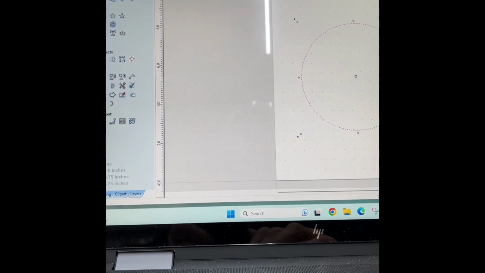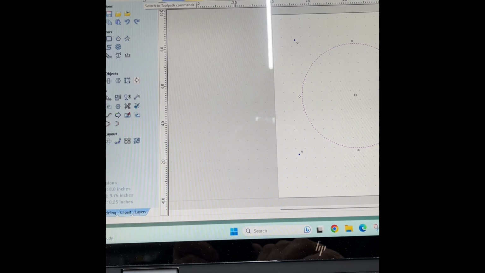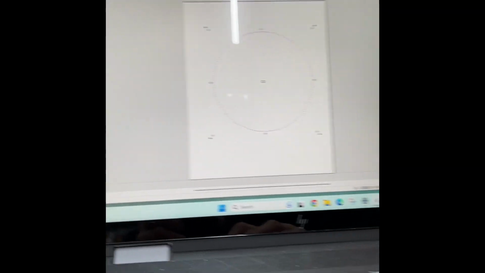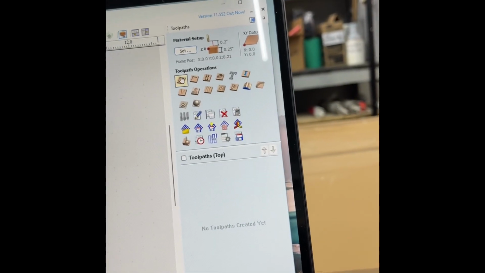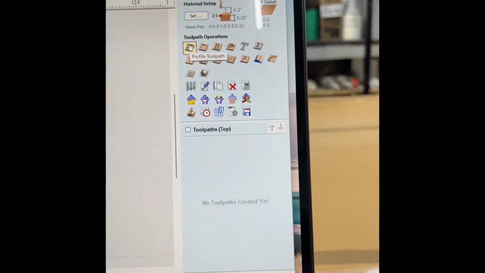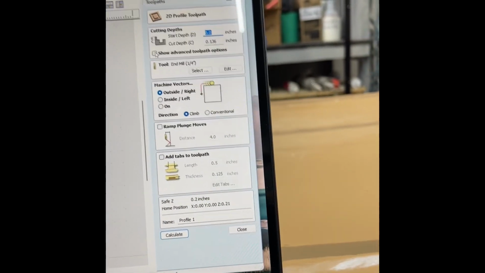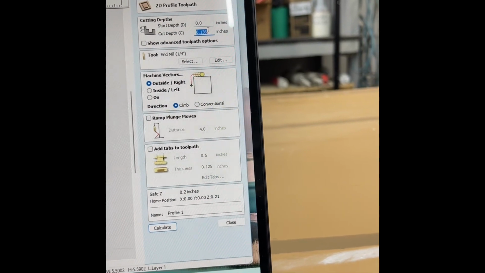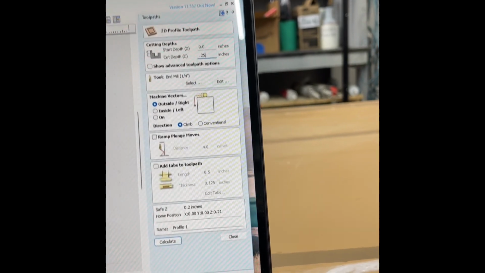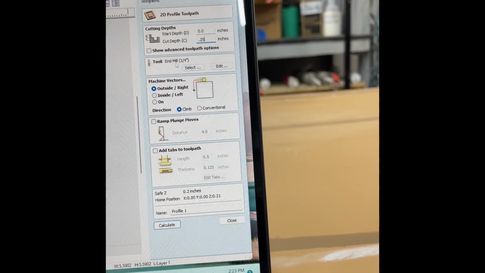So there is this little toggle, switch to toolpath commands, right up there. I'm gonna tap that. Drawing goes away. You can still get to it by tapping drawing. But here's the toolpaths. All right, we're cutting, so we want a profile toolpath. Our starting depth is 0, and our cut depth is 1/4, 0.25. Our tool is a 1/4 inch end mill.